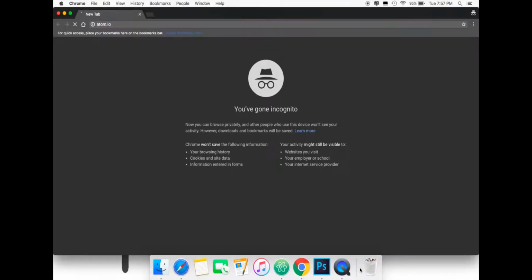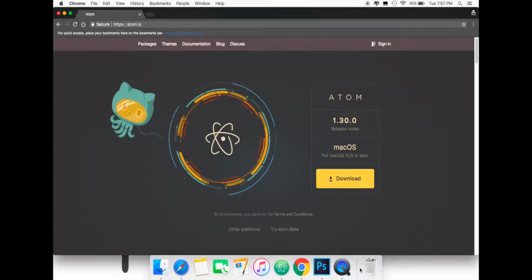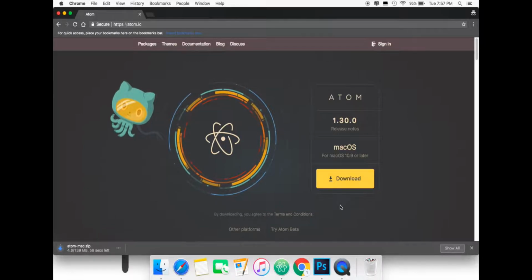You can use any code editor that you feel most comfortable with, but I will be using Atom, which is totally free and user-friendly. When you go on Atom's homepage, you see the download button, either download for Mac or for Windows, depending on what kind of machine you're working with. Go ahead and click download.